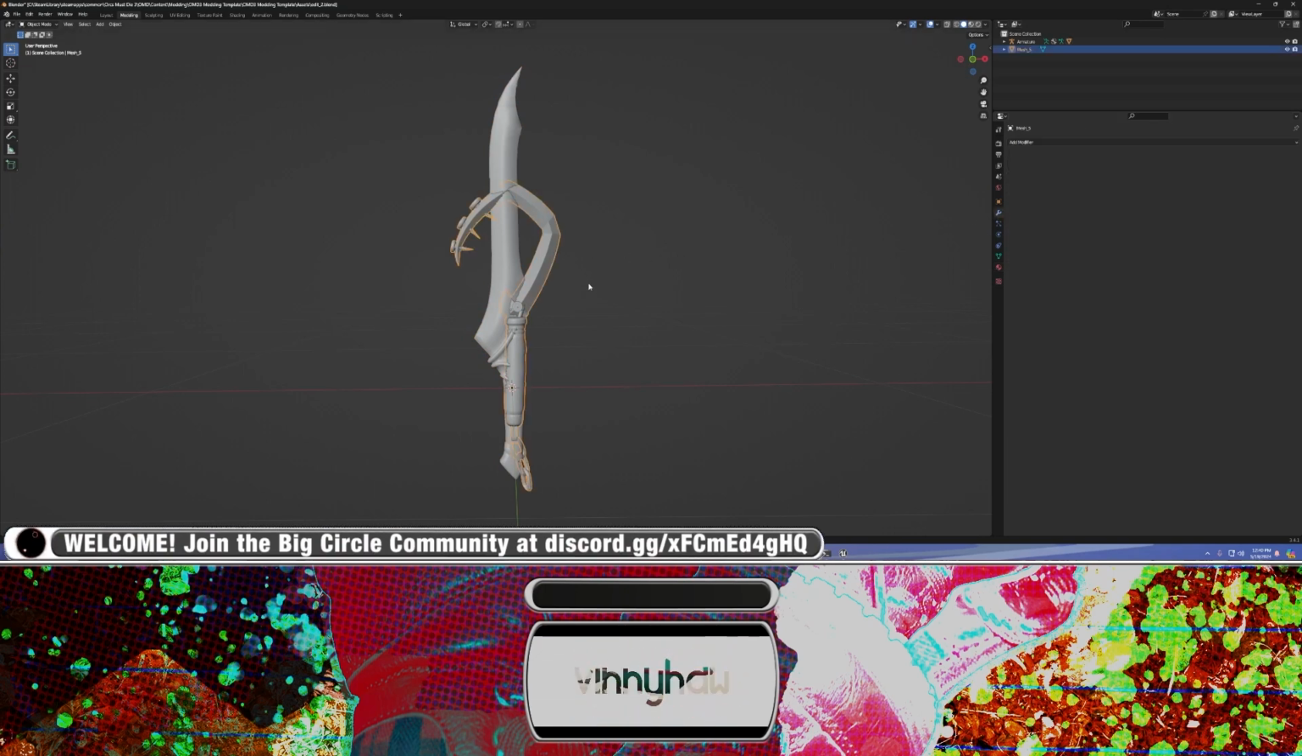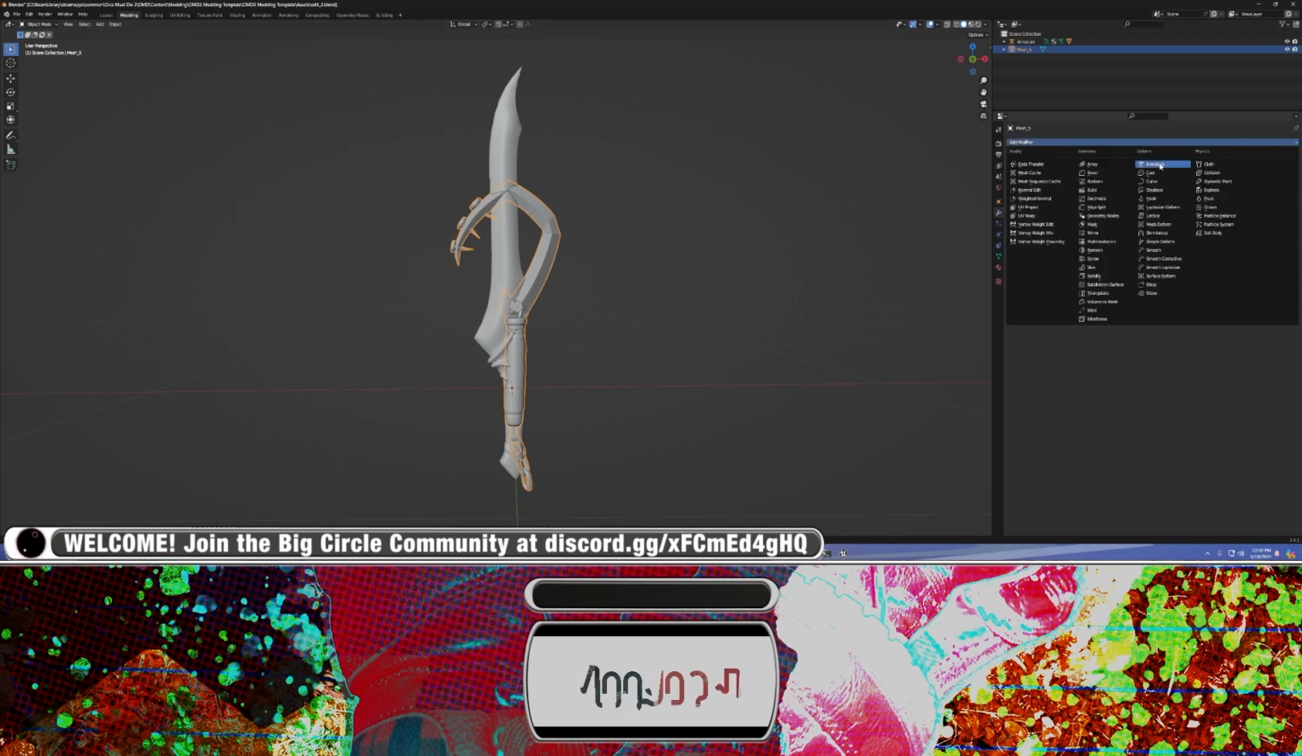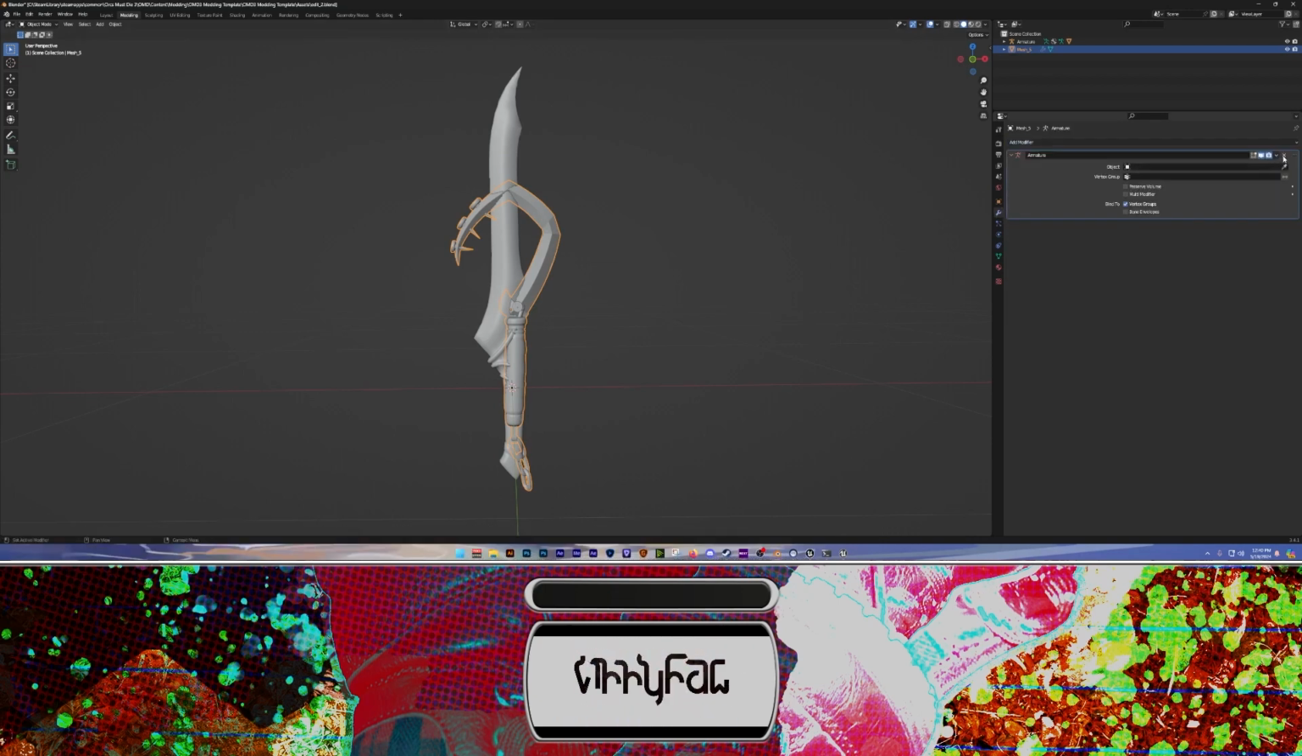Now I'm going to come to my weapon. I'm going to click on this little wrench and make sure there's no modifiers here. So if there was a modifier, like an armature, click it and get rid of it. We don't want it. Okay.